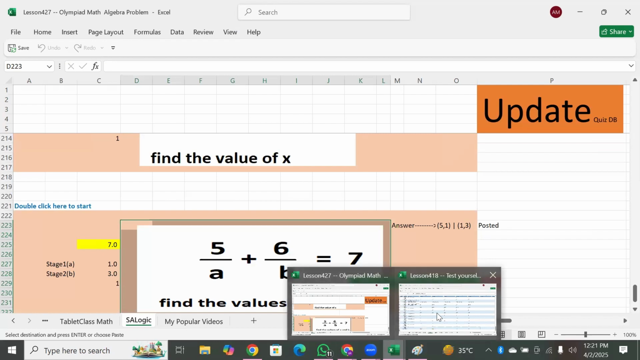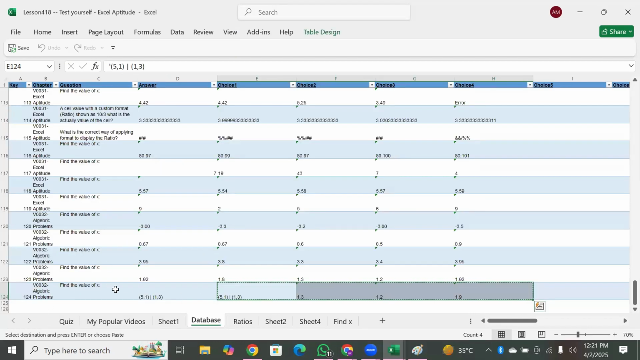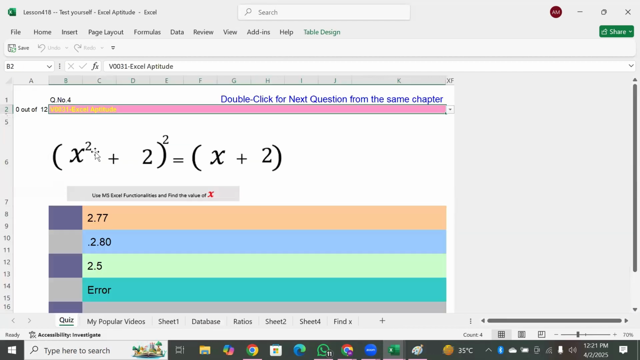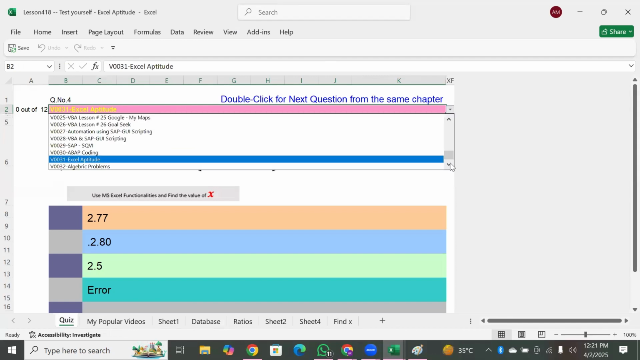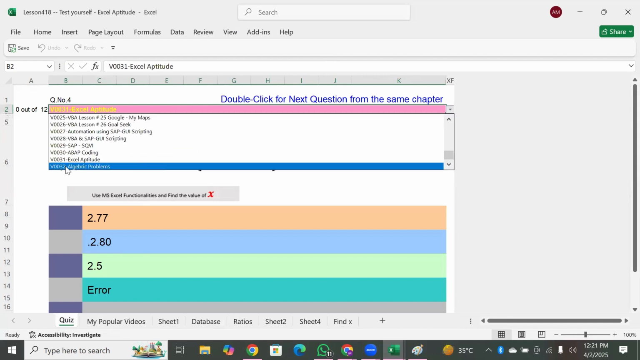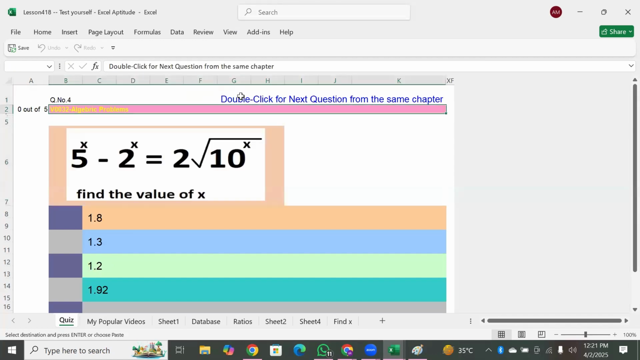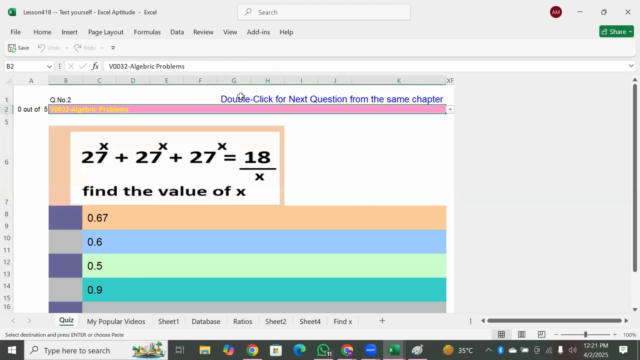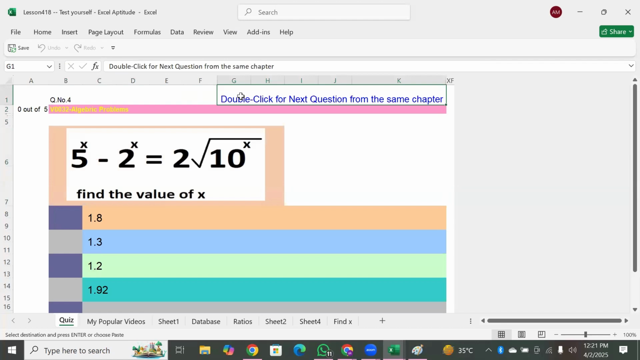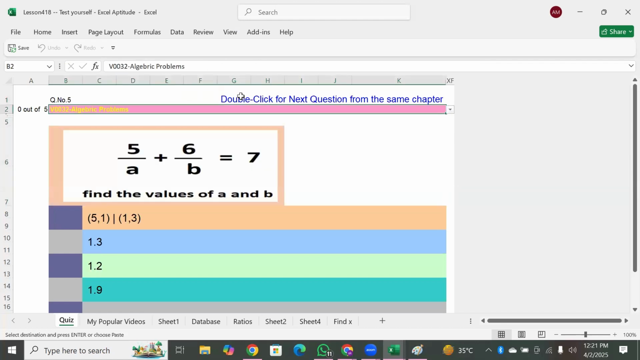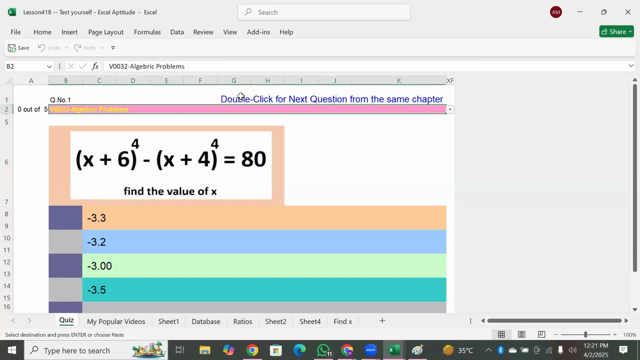So let's get back to our database. This is the last problem, whose answer was this, and all the choices are ready. Now we can go to our newly added chapter, algebraic problems. It is now seen in here. Now you can see question one, question two. Let's start from question one. There are five questions: this is question four, question five, and this is question number one, right? So these are the five questions ready.